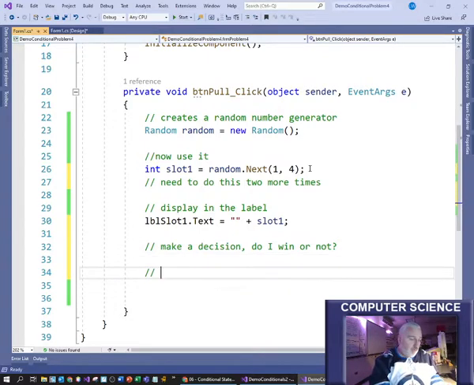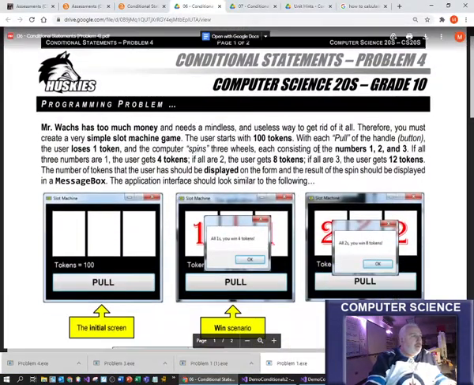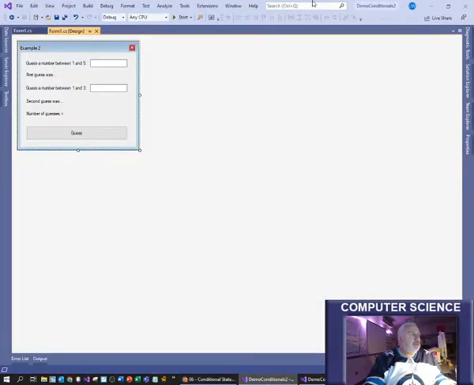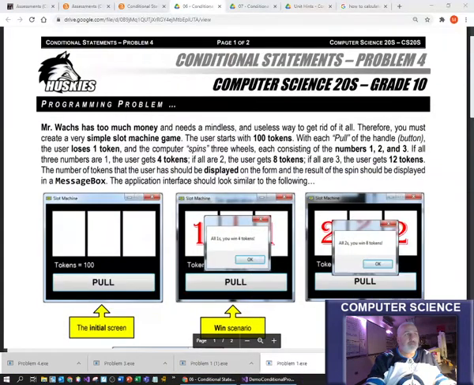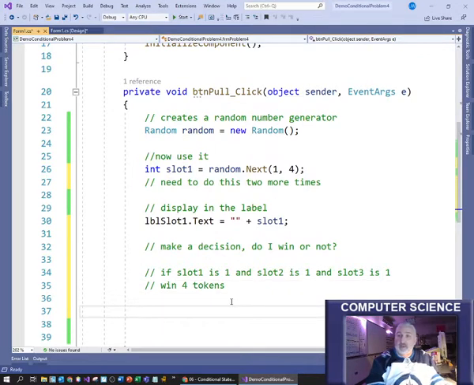That's the decision you're making. How do I know if I win? Well, if, and I'm just going to write this as a comment, if slot 1 is 1 and slot 2 is 1 and slot 3 is 1, then I win. And how much do I win with that? Let's take a look at the example here. If all numbers are 1, they get 4 tokens. Okay, I'm just going to move the example out of the way now. So I'd win 4 tokens.